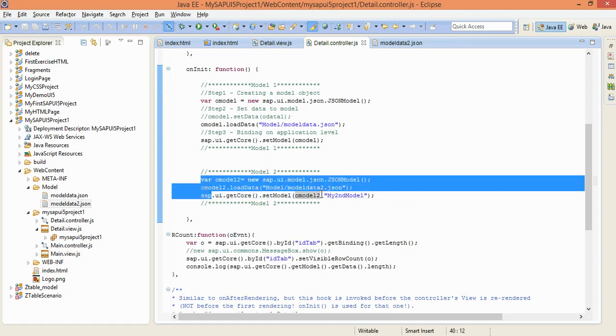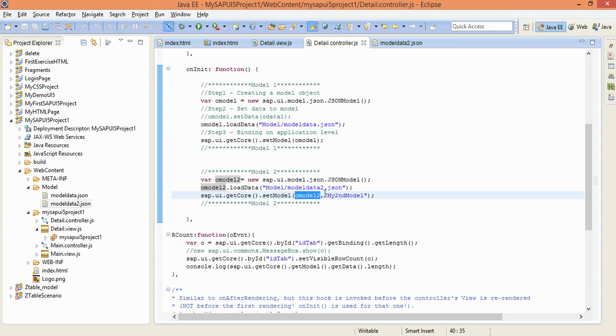At the third step, the only difference that we could see between the normal model declaration and a named model declaration is that we give a name here. We pass a second parameter here. So this is the second parameter, my second model. This can be any name, guys. Any name you can provide here. So I provided my second model. This is a customized name that I'm going to use over here.